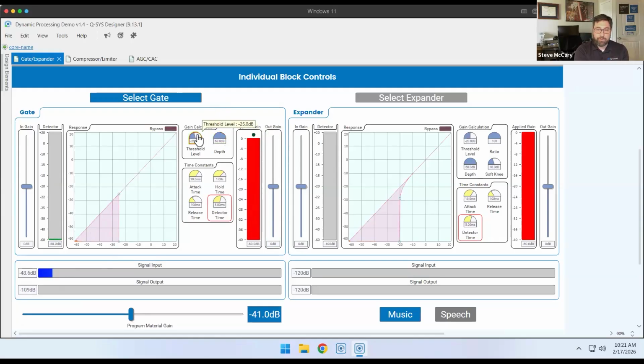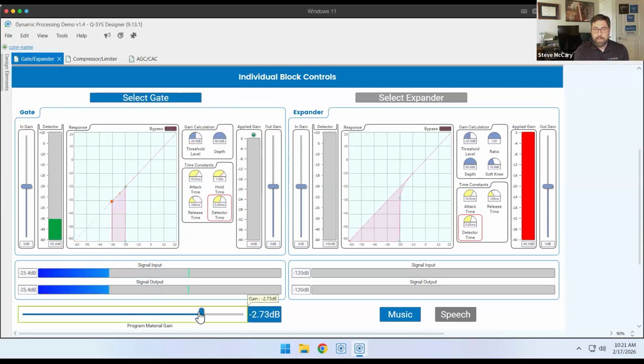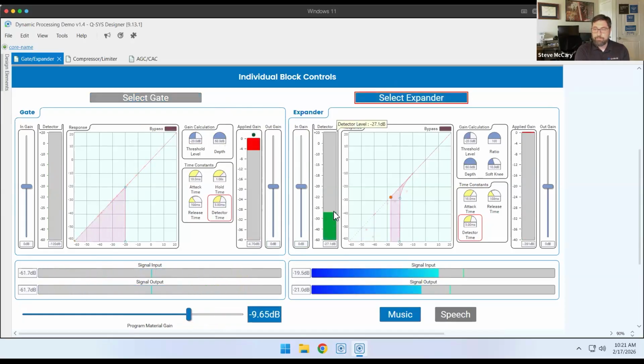Same thing with the threshold. Maybe I need to turn my threshold up to -20 and I want to know if it's above -20. So now I can use this and I've got to give it a good amount of gain to make sure that I break that gate open. So that is how the gate works. So now let's look at that from its partner, the expander.